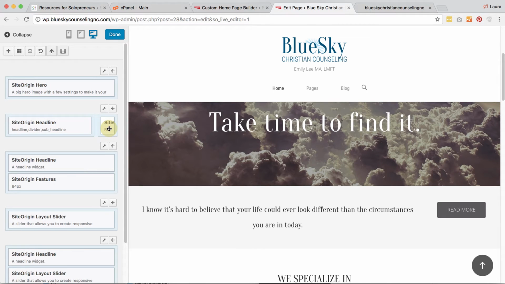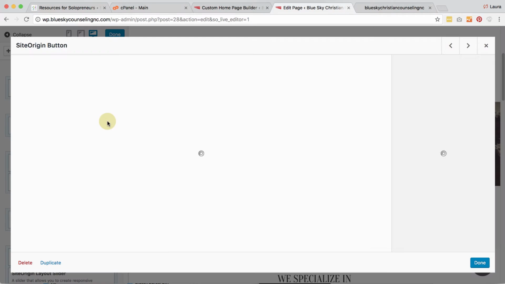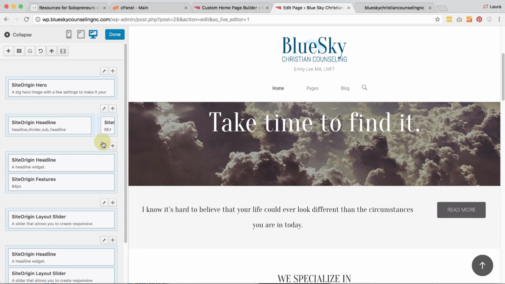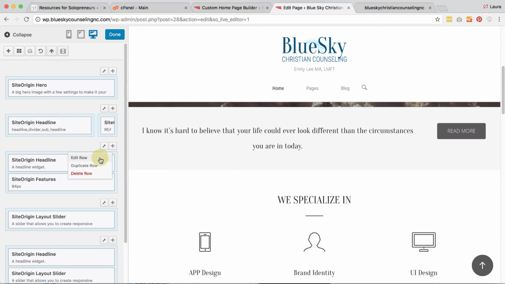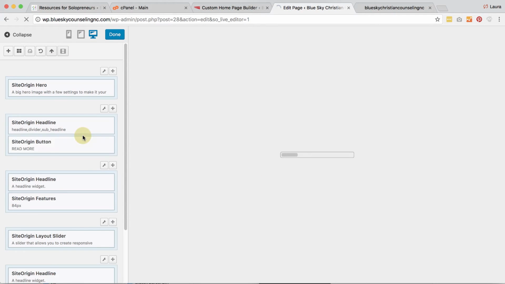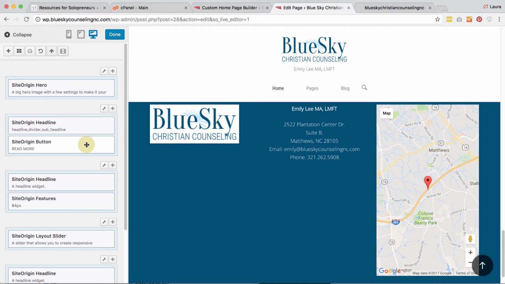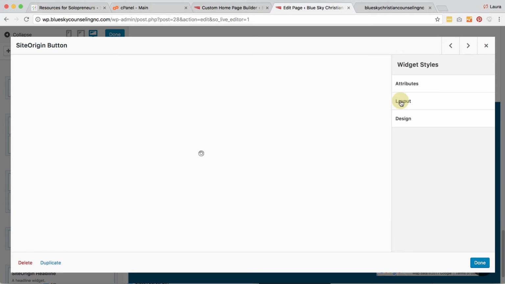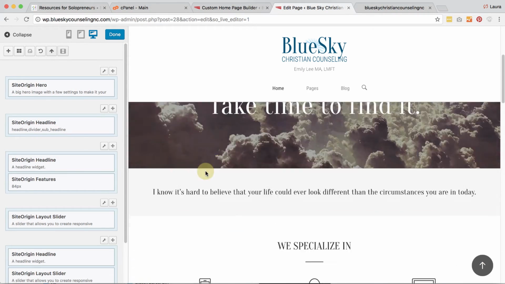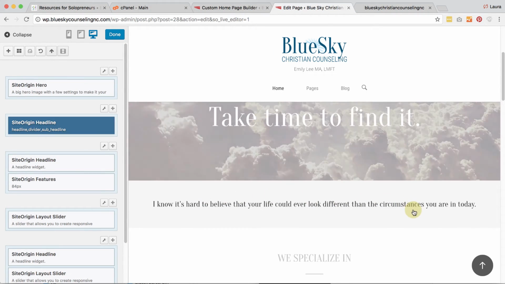And then the Read More button doesn't go anywhere. So I'm actually going to delete that whole thing. So let's go ahead and delete the row, or sorry, not the row. Delete or edit the row. And get rid of that column, make it only one column, and delete this Read More button. Okay, so if I scroll back up, okay, we've got that.